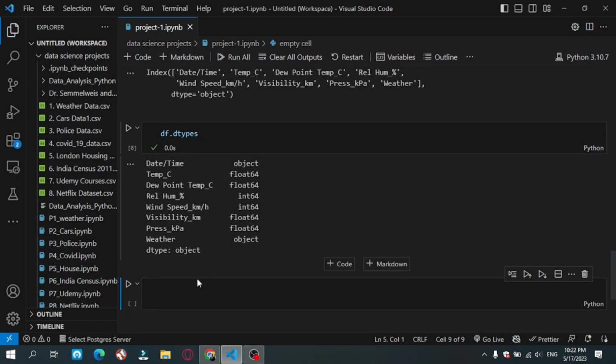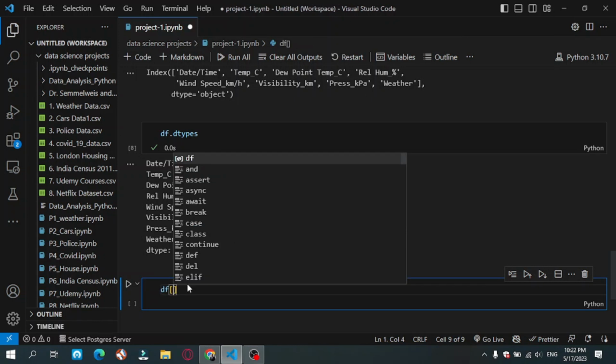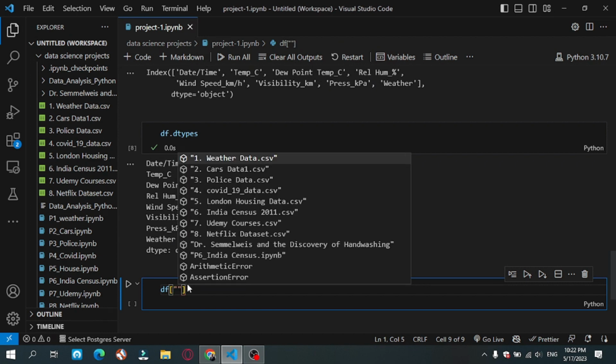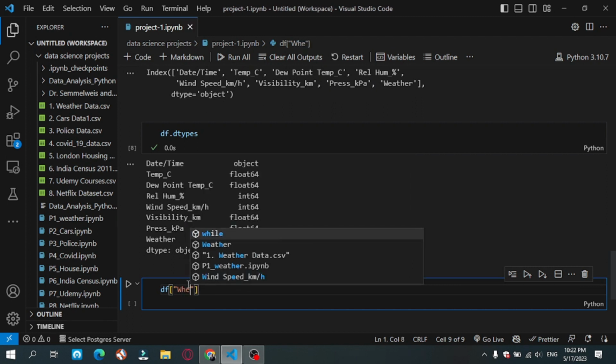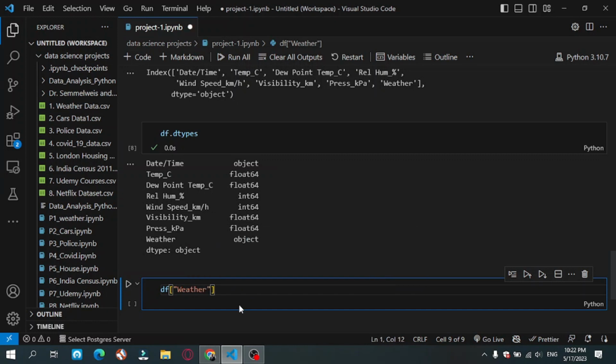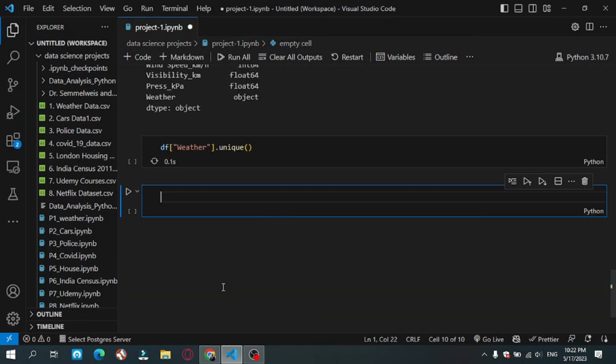Let's check one of the columns, like weather, and find the unique values. How many unique values do we have in weather? Let's call our weather column. Guys, as you see, it recommends us the unique number method. Okay guys, let's press Shift Enter again.